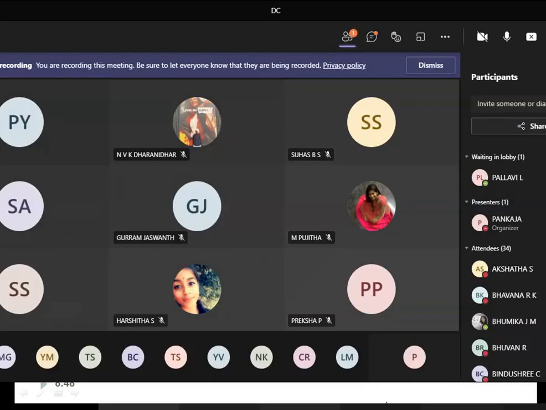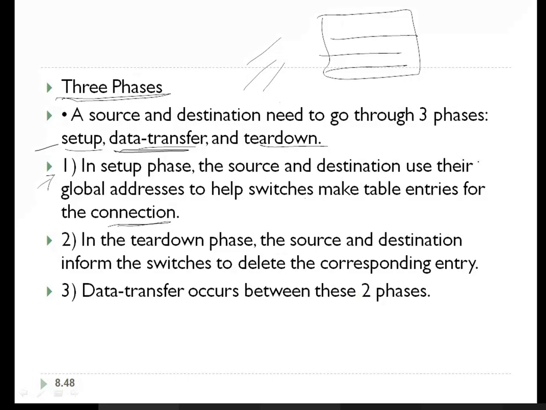Okay, in the setup phase, the source and destination use their global addresses to help the switches make a table entry of the connection. The setup phase is mainly used for creating the routing table.